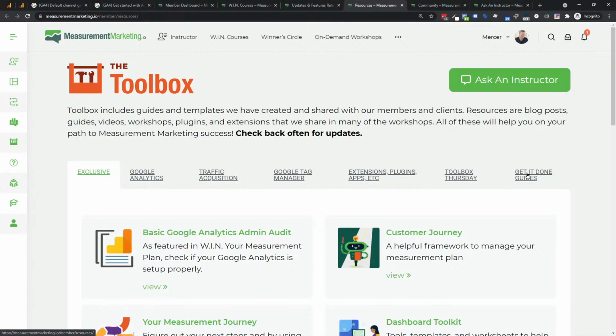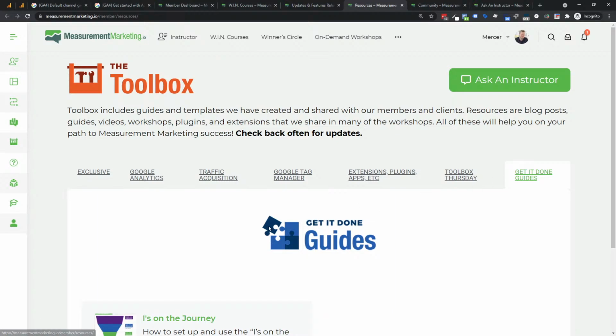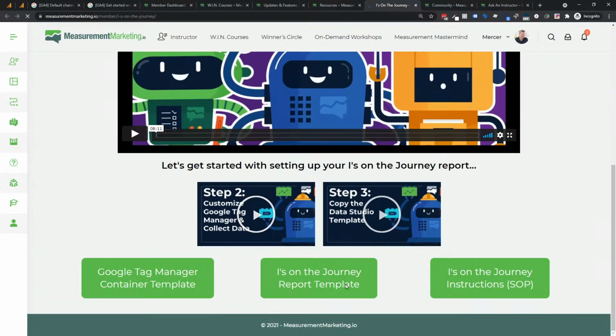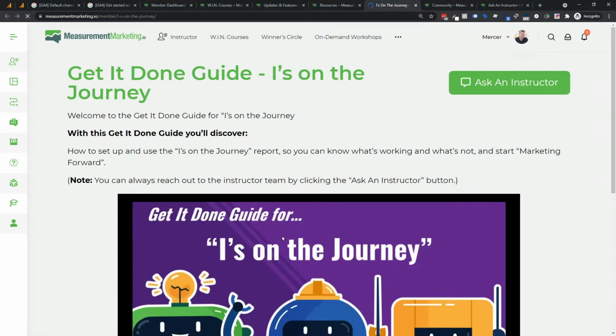Academy members have access to this additional thing, which is our Get It Done guides. So these are like little kit journeys where we can say, okay, here's how you build an Eyes on the Journey report, or here's how you use your tag manager skills, your analytics skills, your Data Studio skills to build something really cool. Here are templates to do all of that. So we build out these things to help people do slightly more complicated things, but that are useful. So we want to make sure that you have access to that. That again is for Academy members.